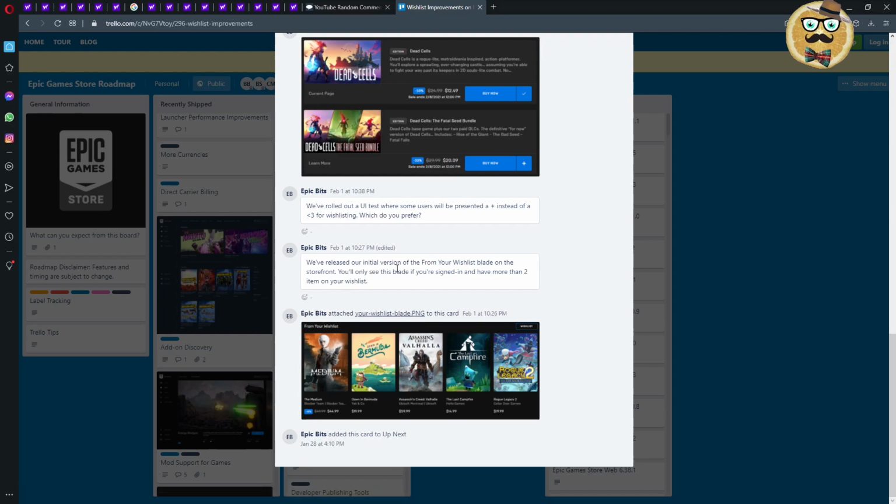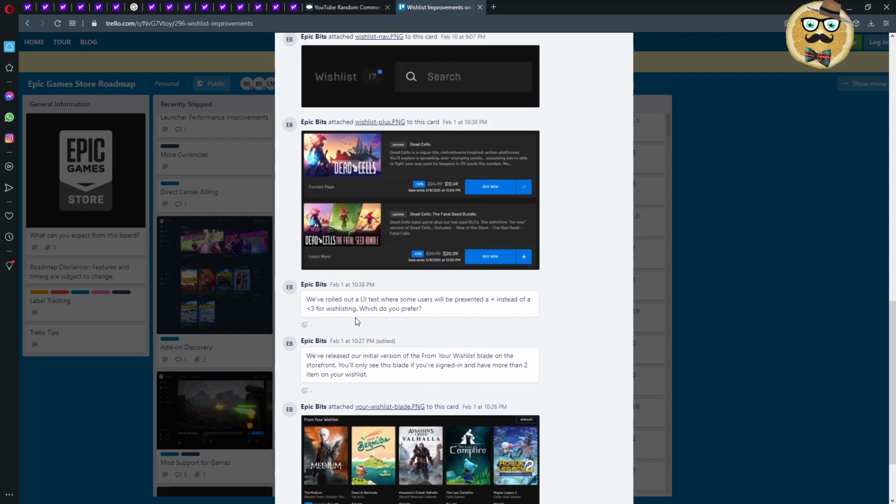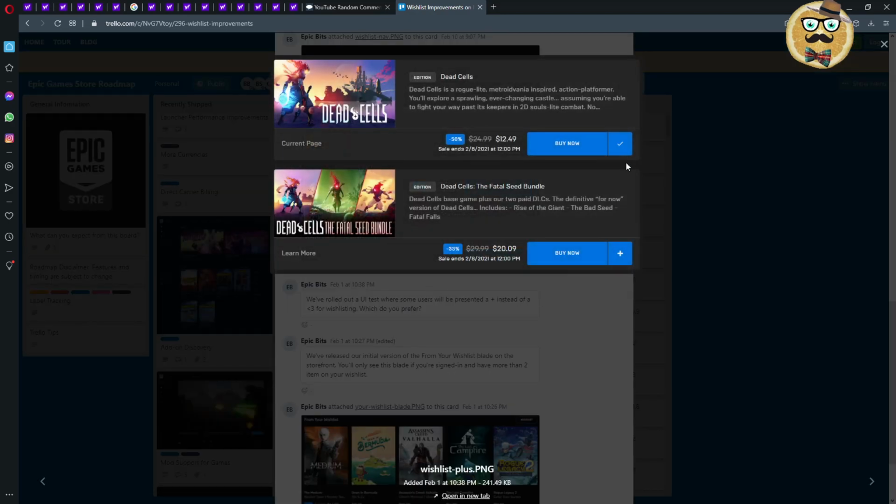Then we've released our initial version of the From Your Wishlist blade on the storefront. You'll only see this blade if you're signed in and have more than 2 items on your wish list. Then we've rolled out a UI test where some users will be presented a plus instead of a heart for wish listing. Which do you prefer? Well, that's always the question. So what do you prefer?